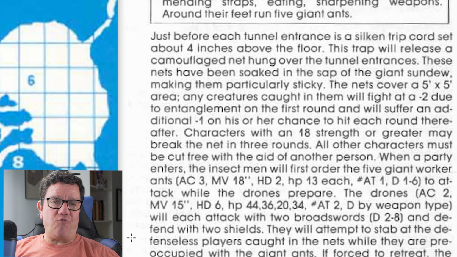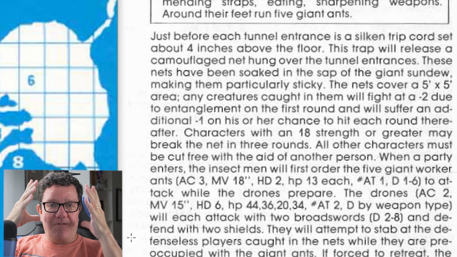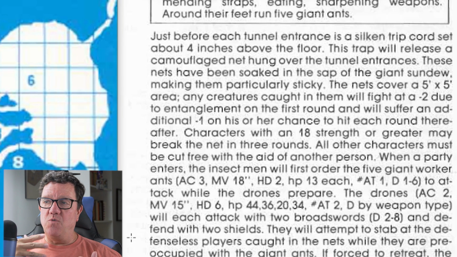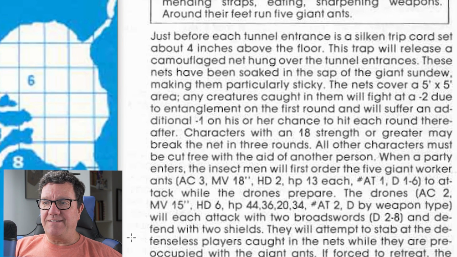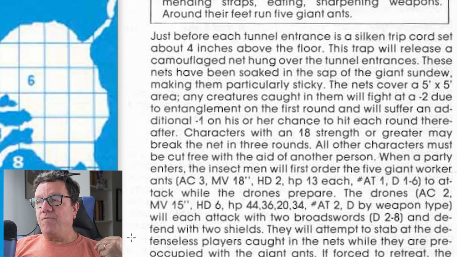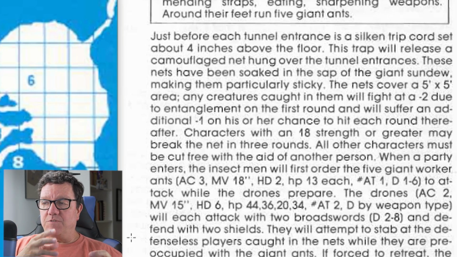There's also a trap in this room. It's a net that is coated in sundew stickum. Remember the sundew stuff that got on your face? It was this glue. 5 by 5 foot area. Any creatures of them will fight at -2 because of the entanglement. You need an 18 strength or greater. You can try to break the net, but it takes 3 rounds of activity. Otherwise, you got to cut through them. And the giant worker ants attack first, and then the drones prepare their attack.